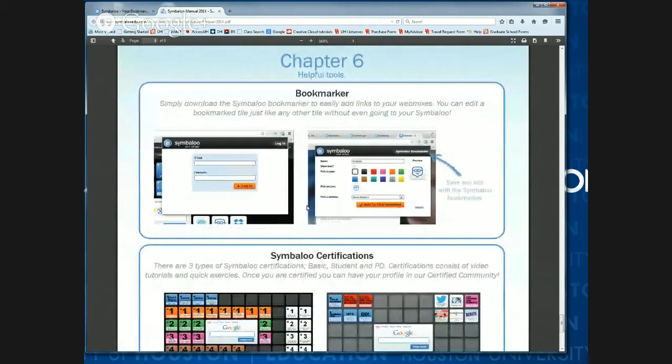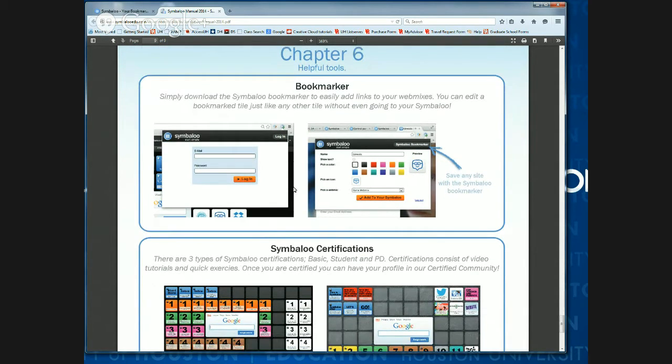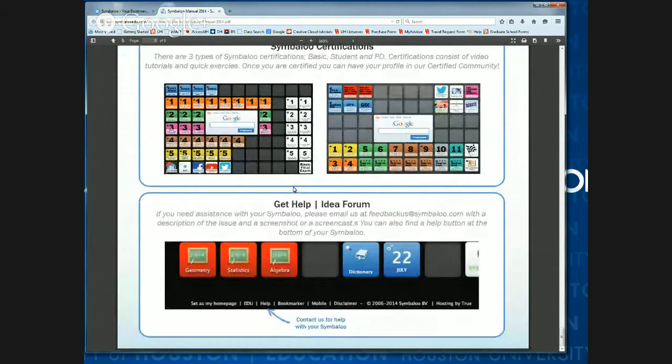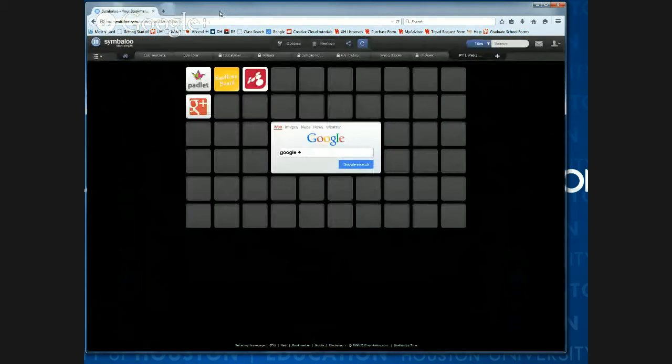Finally, the last feature in Symbaloo that is nice is you can download the Symbaloo bookmarker, and you can add this to your web mixes, and you can edit a bookmark tile just like any other tile without even going to Symbaloo. So really an interesting tool that I think would make a great addition to your toolbox. So let's close this manual and let's go and look at Symbaloo, for example.